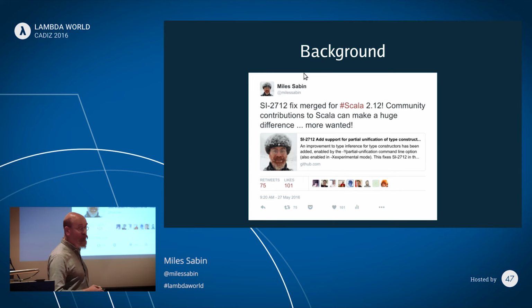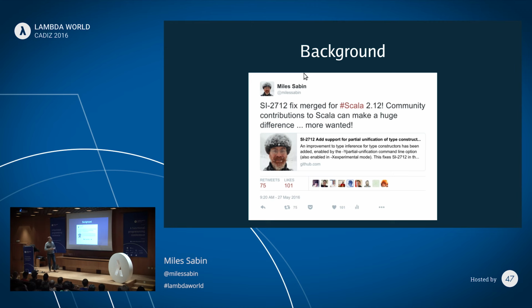And they have helped us to be able to do that, and I think we should take up that gauntlet, that challenge, and do as much as we can. And I'm absolutely 100% confident, as this merge shows. The work I did on SI-2712 has been merged now. It's now part of Scala 2.12. There is a backport of it available for Scala 2.11.9. We need more of this.